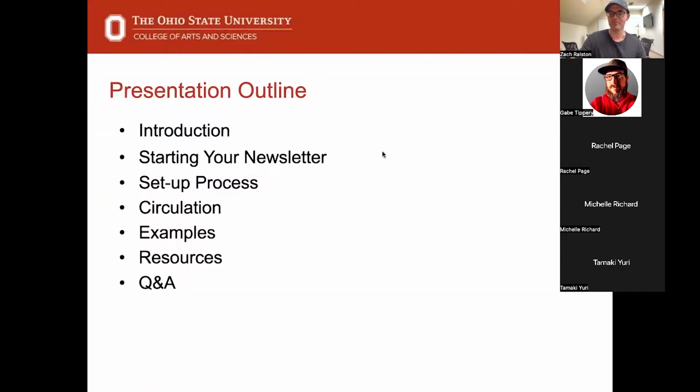So here is a brief outline of what we're going to cover today. We're going to be talking about the newsletter feature in Drupal. Some of you already have some training with this, and some of you belong to departments that already have a newsletter, but we're going to go over the basics and the process of setting up a newsletter, in addition to some very important questions that you should be asking yourself before you fire off a newsletter for your website. We're also going to talk a little bit about circulation, and I'm going to go through a few example websites that are pretty great models for newsletters.